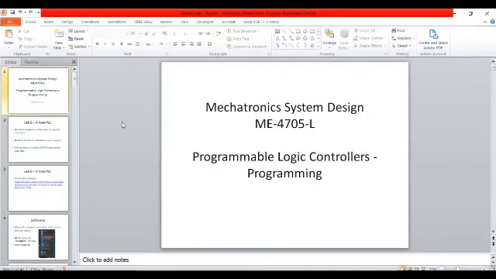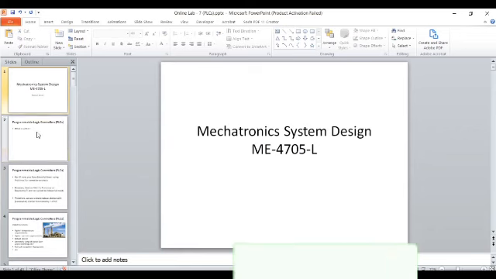Okay guys, in this lecture we will be going through PLC programming. So PLC is Programmable Logic Controller. So I'll just give a quick overview of the previous lab.